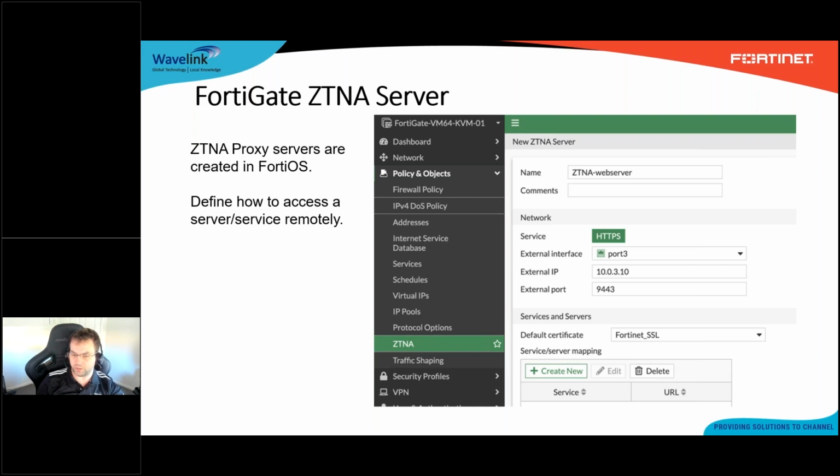If you're using the interface IP, it can just be 0.0.0.0, but it can also be any one of your public IPs that you have. And you also set your external port. So when we configure the ZTNA server on EMS, we put the port number in as a proxy address. That's just something to remember.